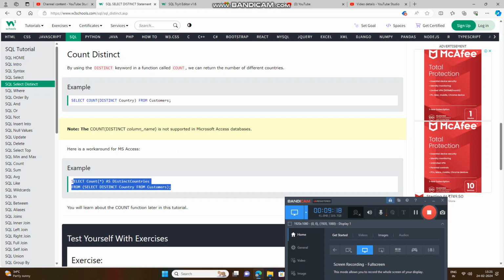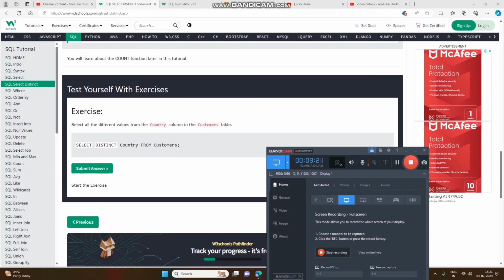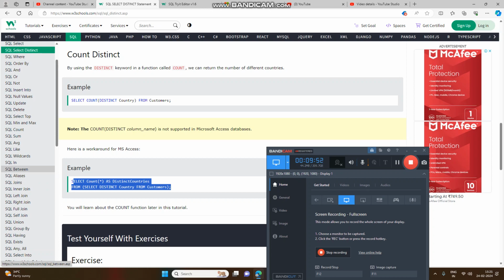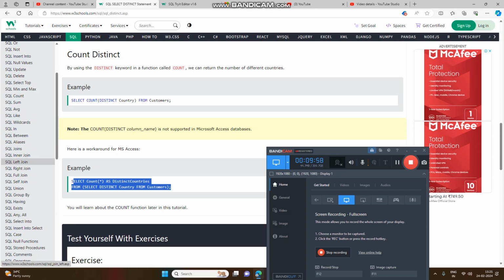Now this is enough. In the next class I will explain the commands which are used in MS Access. Next we will try to understand where, order by, and, or, not, insert, update, delete: update the record, delete the record, insert into, insert the record. And some functions like count, average, like, wildcards, in, between, aliases, joins: inner join, left join, right join, full.